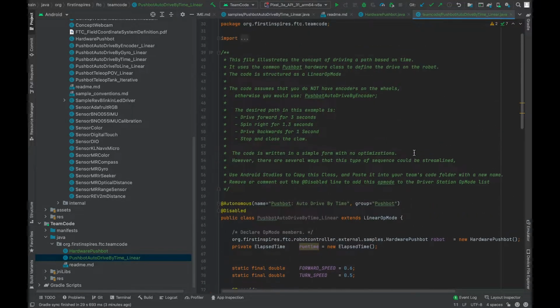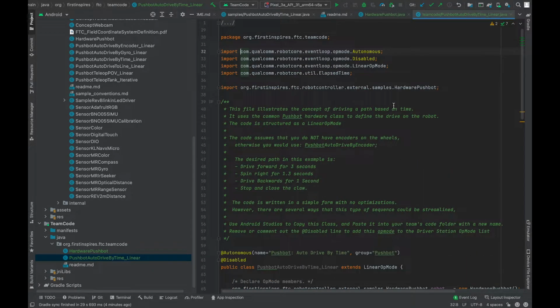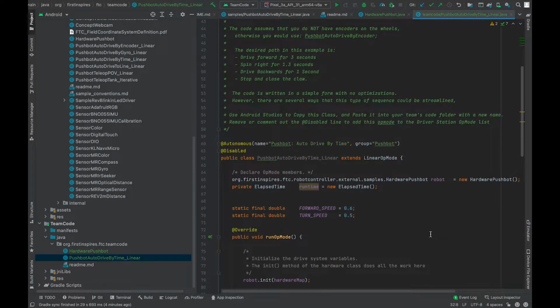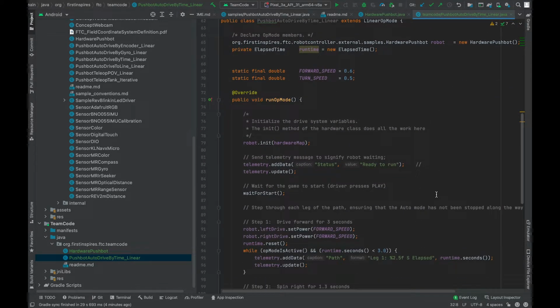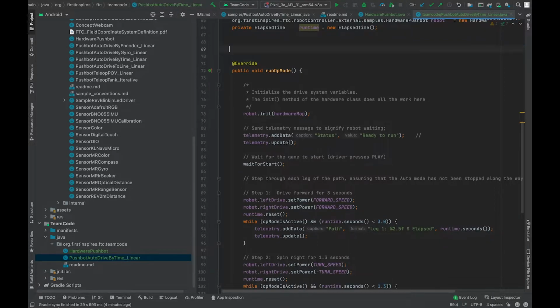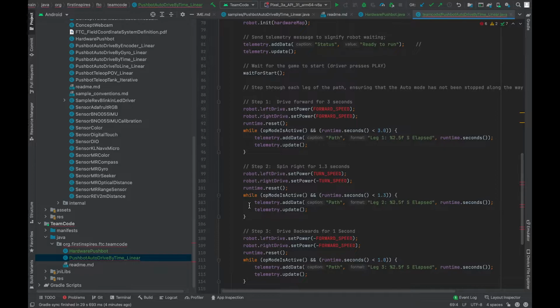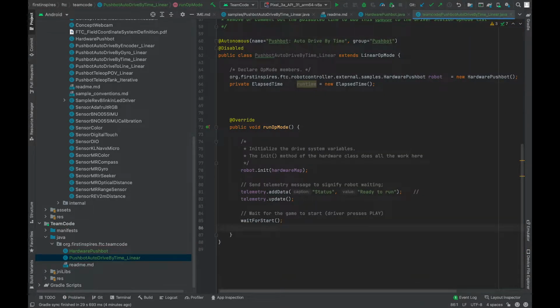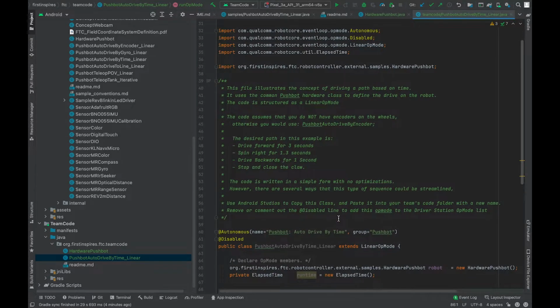And what we're going to do is import the external samples but from our team code. So what I want to start with is on line 69 and 70 in the pushbot auto drive-by time linear. Delete that. And then after the wait for start, starting from line 86 all the way down to line 124, just delete that. And now you should have no errors in your code.